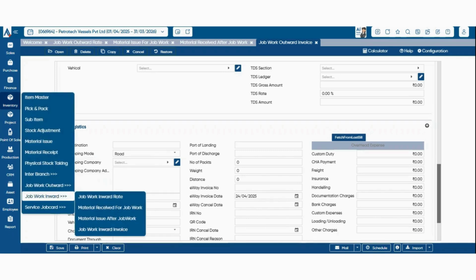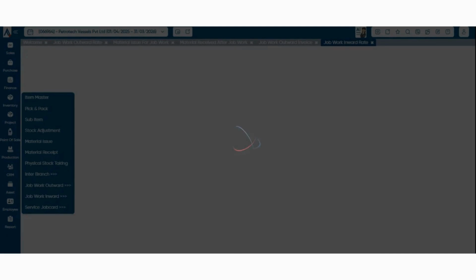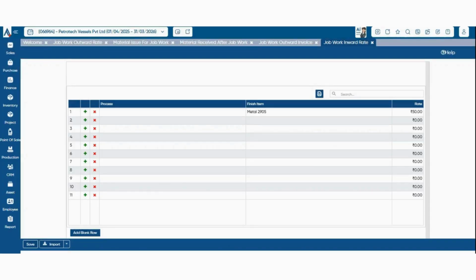Now let's move on to job work inward. So, here's a different scenario. Let's say you don't manufacture batteries, but you do manufacture brakes. Now, someone who doesn't make brakes gives you their raw material and asks you to make brakes for them. In that case, this is a job work inward process. The first step here is to define the job work inward rate, just like we did for outward job work. So you'll set the process, the finished item, and the rate.